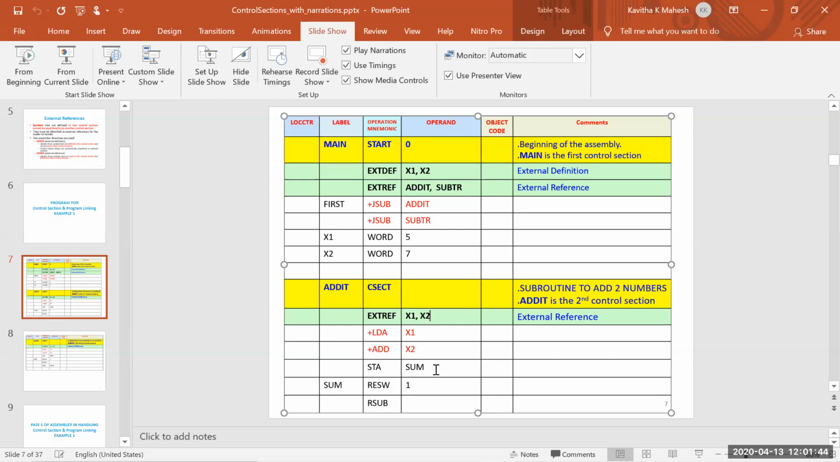Now the question is, why didn't we label sum using the keyword xdef? It simply means that sum is not accessible to any other control sections. If the symbol sum is to be referred to in any of the other control sections, it has to be mandatorily labeled in the control section addit using the assembler directive xdef.